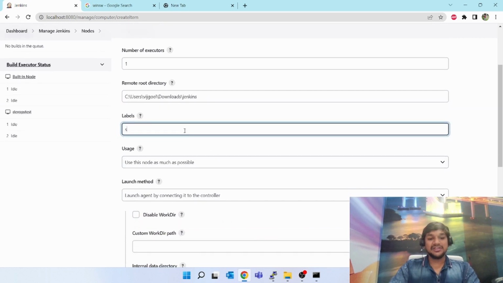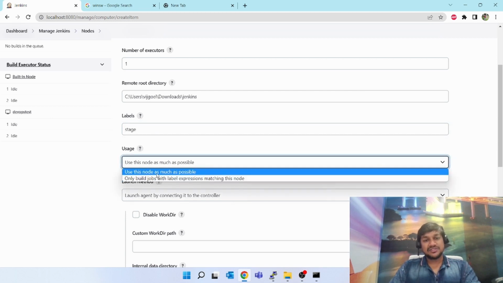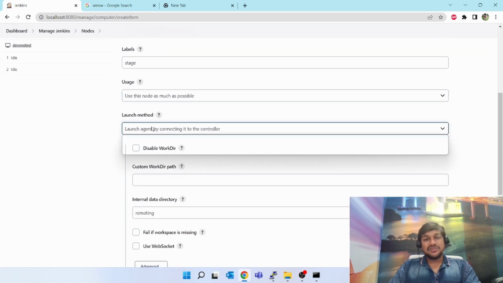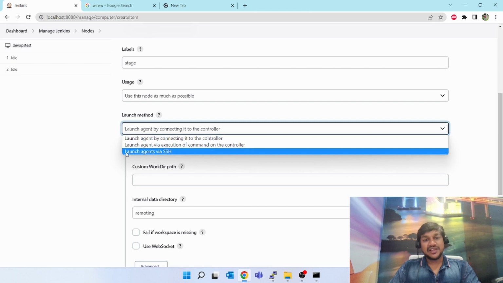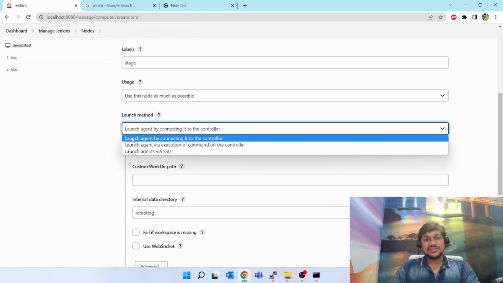Labels, you can give anything, it's not mandatory, otherwise it will become red. Usage, use this node as much as possible, let's keep it default. Launch method, this is the important part. Last time we connected the Linux agent using SSH keys. This time we are going to connect a Windows box using this launch agent by connecting it to the controller.